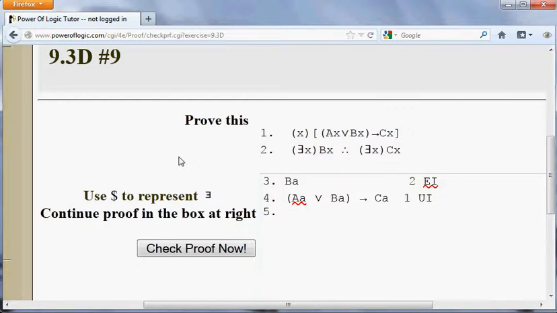I want to prove that something is a C thing, so if I could prove CA now, I could use our EG rule to get there exists an XCX. Okay, so that's my intermediate goal. I want to prove CA. It's going to be pretty simple given lines 3 and 4.